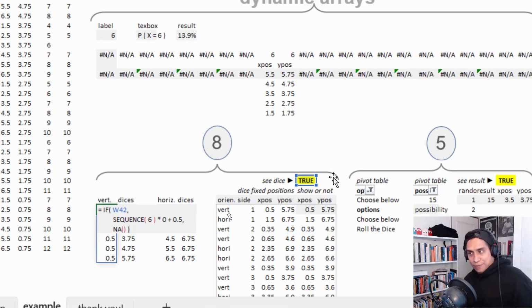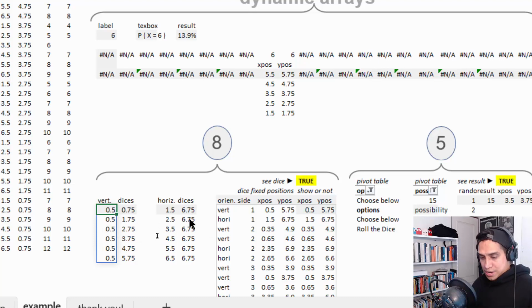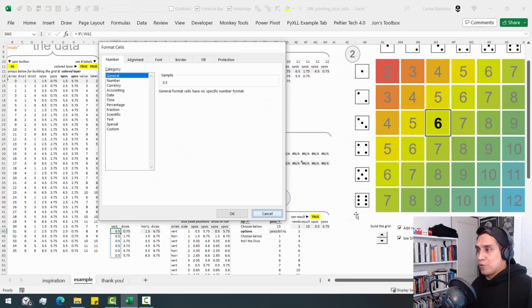If C dice is true, then proceed with a sequence of 6 times 0. So all that array is 0, 0, 0, 6 times. But then we add a little bit of a 0.5 in order to plot them. Let me just back up, in order to plot them right here in the middle.